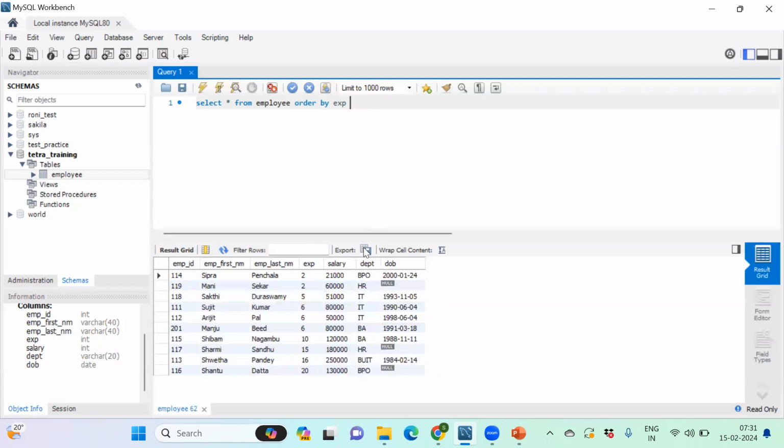Let me run this thing. Suppose I want to, you can see there are 2 persons having the same experience, 2. 6 persons having the same experience, 6. Now, which should be coming first? This 6 or this 6 or this 6? These 2 6 are from IT department. This 6 is from BA department. So, which should be coming first?